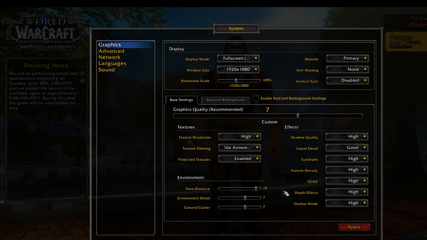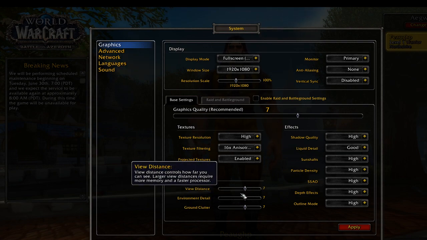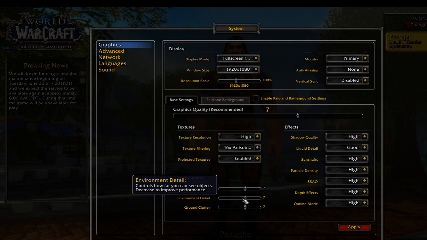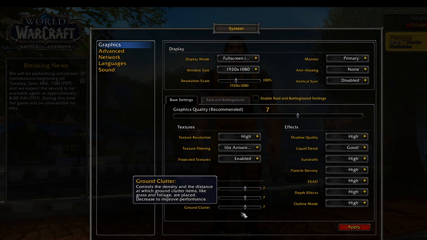Then environment detail is the control for the detail of the environment. So there's going to be objects in the game, things that appear, things that you can interact with in the game, or things that just are objects and not just textures. So those will show up depending on the detail slider. The ground clutter controls the density and the distance at which the ground clutter items, like the grass and the foliage, are placed.